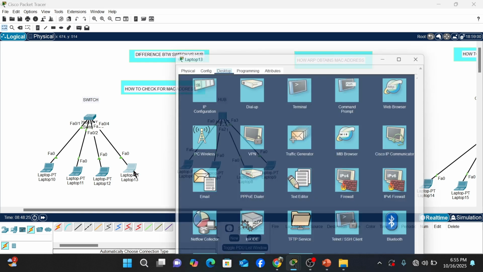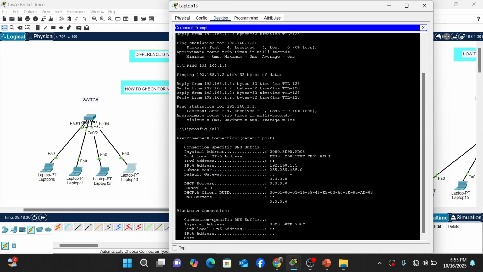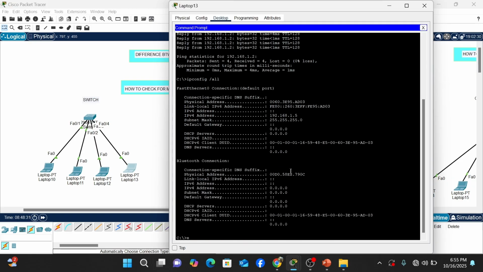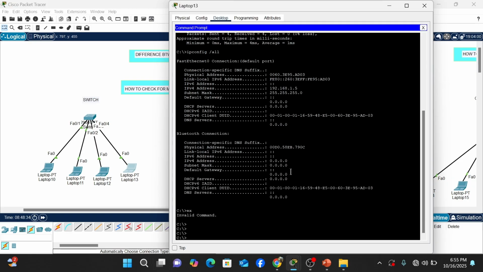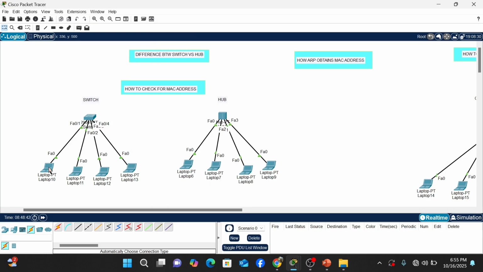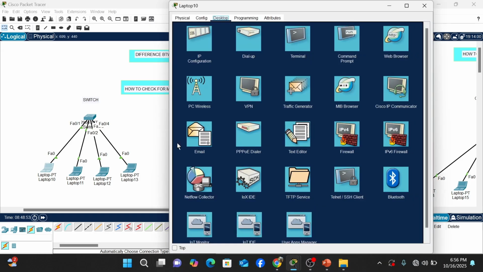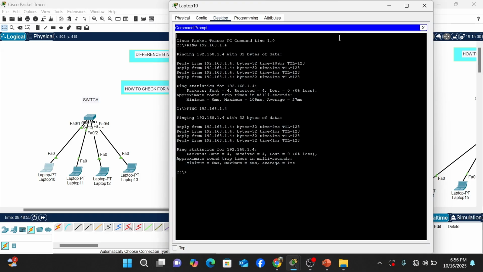And we can do that by going to command prompt also. So let's go here. We've already pinged some devices, so I believe there will be a MAC address. Let's say we want to check the ARP table. Here we've pinged .2, as you can see. We've pinged .2, and .2 has this MAC address. Let's also check if it correlates with the MAC address of .2.